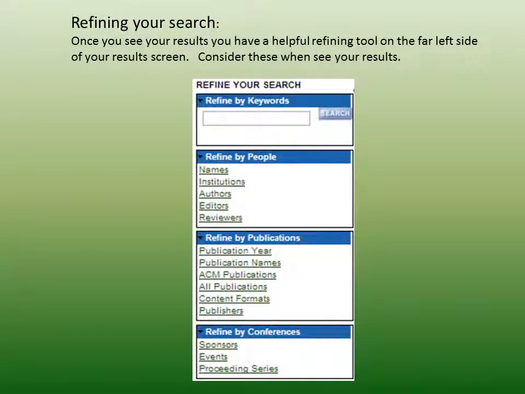I wanted to draw a little more attention to refining your search. Once you see search results, whether it's in the basic search or the advanced search, you will see that you have a tool on the far left side to refine your search. And I just want you to take a look at the options, whether it's refining it by people, by publications, by conferences, or by a keyword. This is a great way to further refine your results.